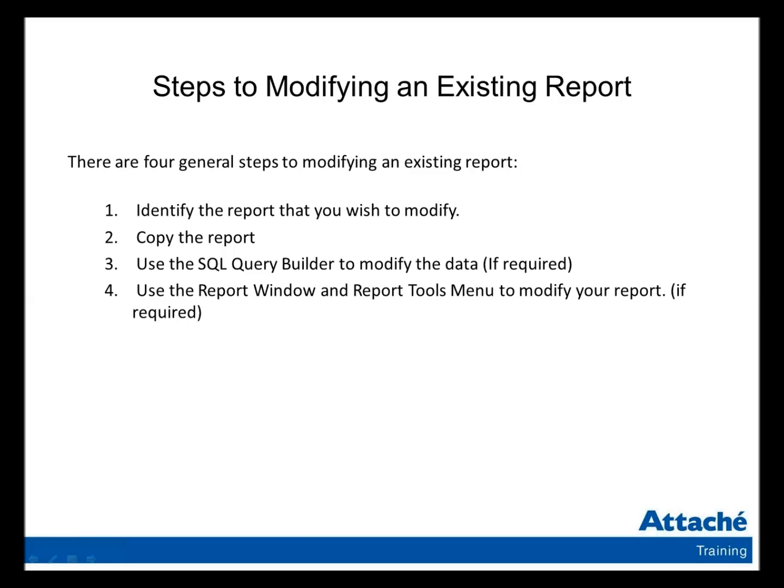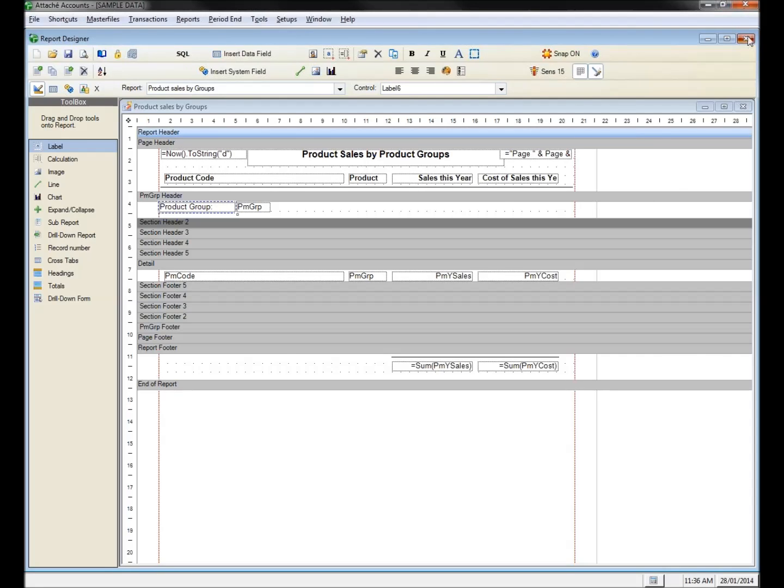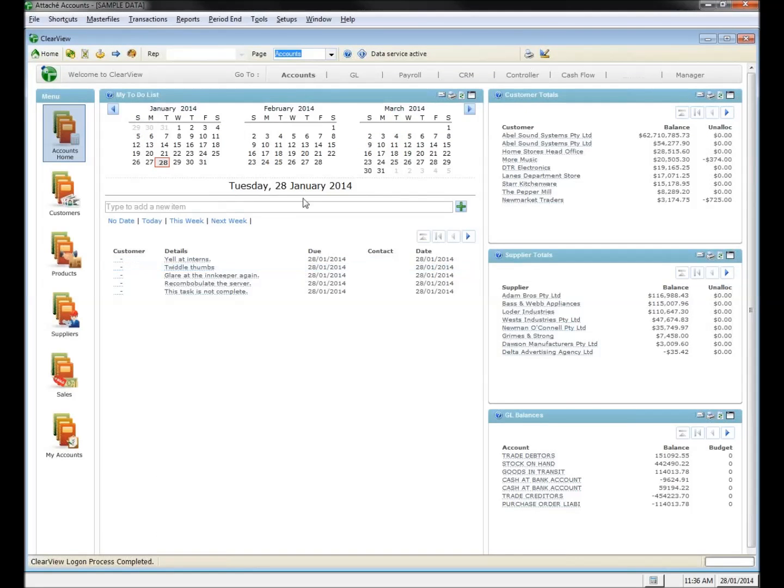Okay, so if you weren't aware, every single gadget, including the to-do list, is powered by a report. So essentially, we can create our own report that's going to show us what we want. So firstly, let me go to the to-do list to show you what we're talking about. It's this one here.